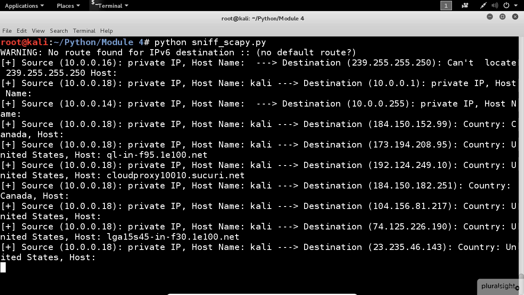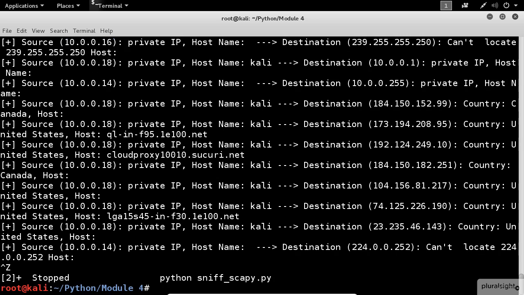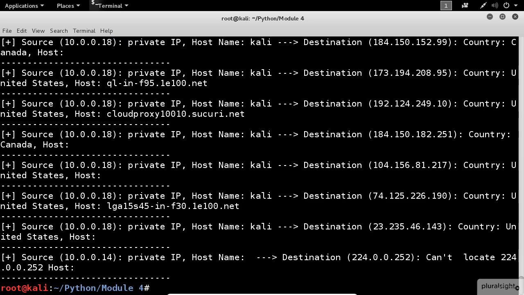Not only that, but we're also seeing the host name and the location of that host. Wait, I'm not done yet. We're also saving the results output to a text file. Oh yeah, a nice monitoring tool using Scapy.